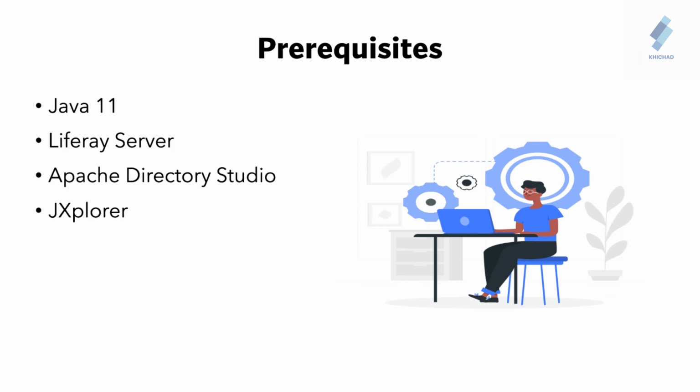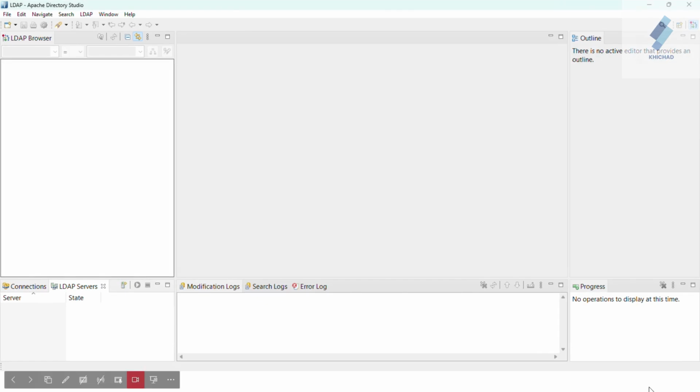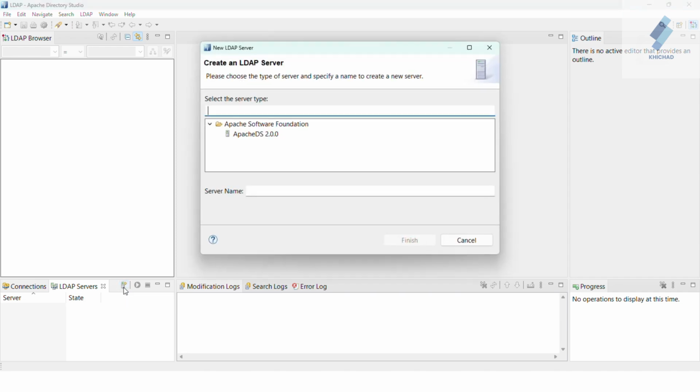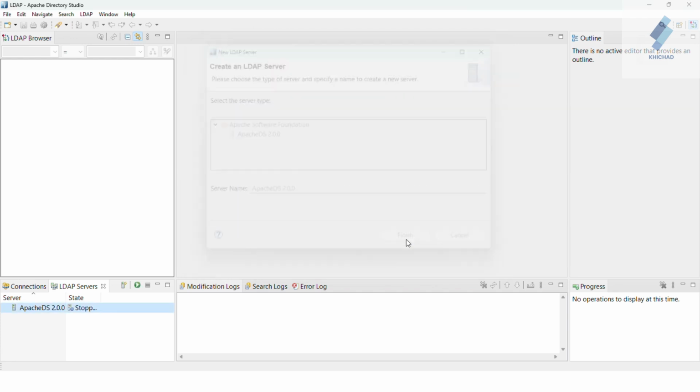Now we have installed all the necessary applications, including Apache Directory Studio. So first we need to open Apache Directory Studio and add a new server. Click on new server and select Apache DS. Click on finish. After adding the server, we first need to start the Apache server. Wait until the Apache server has started.